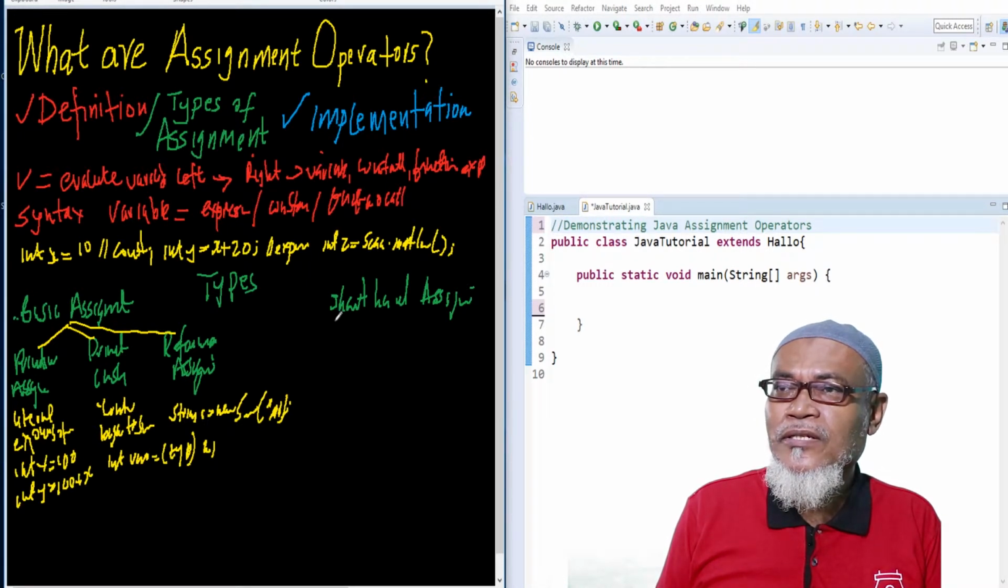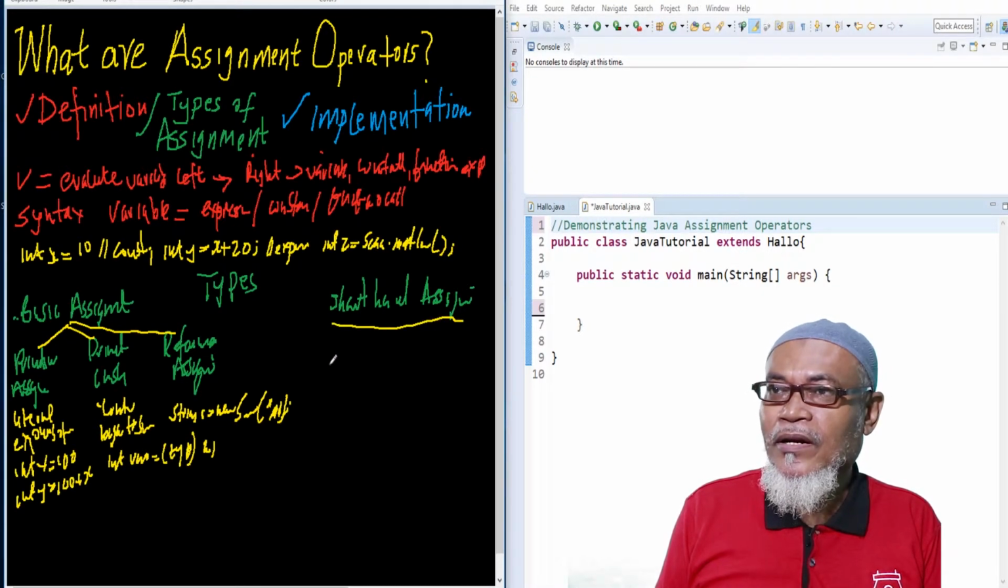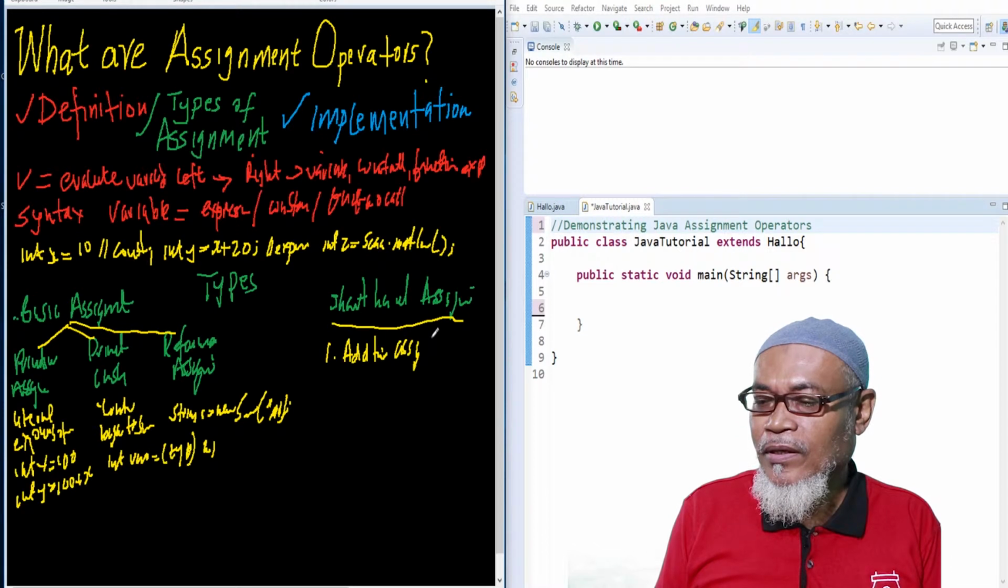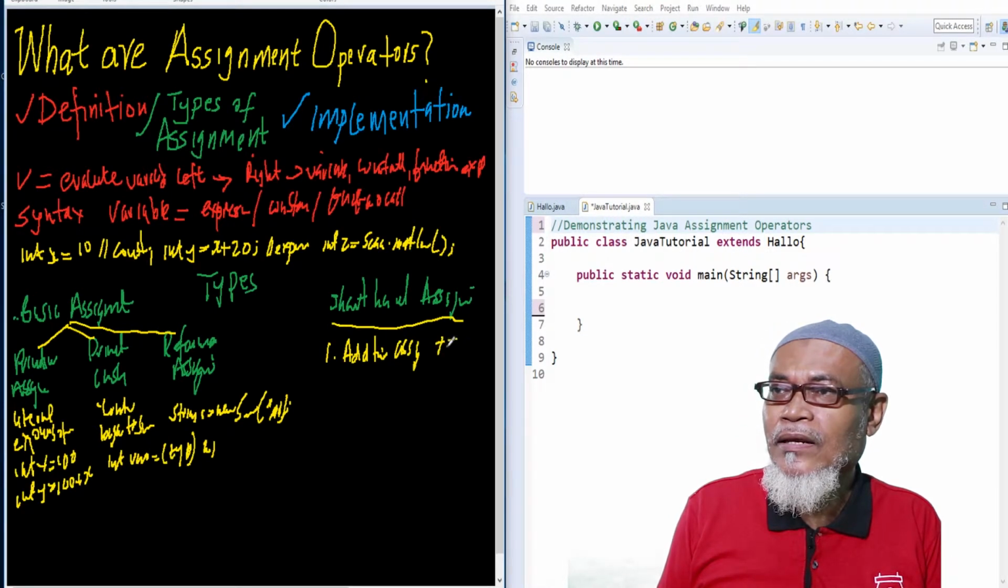The next part of it is what you call the shorthand operators. There are around 5 of them. We have the addition assignment, which is given by a plus and equal sign. Then we have the second type, the subtraction assignment, given by a minus sign and equals. And then we have the multiplication assignment, given by an asterisk and equal sign.